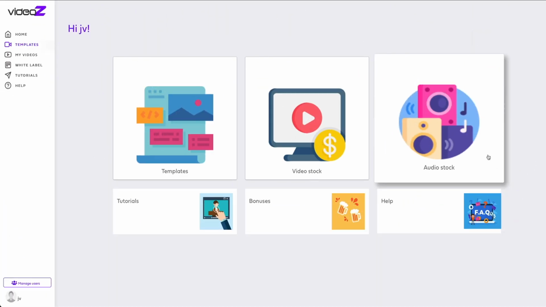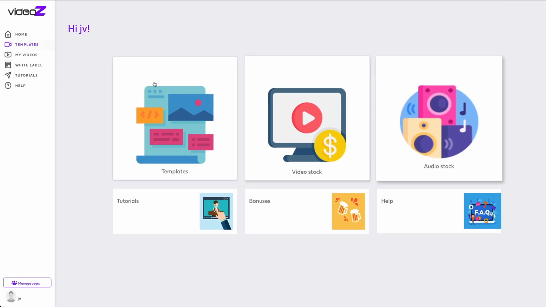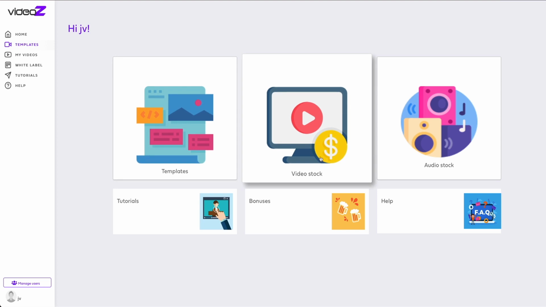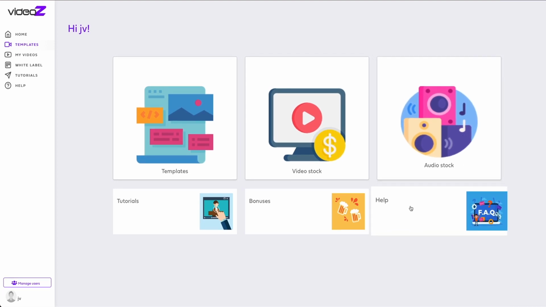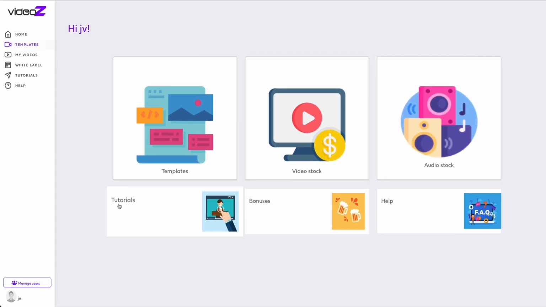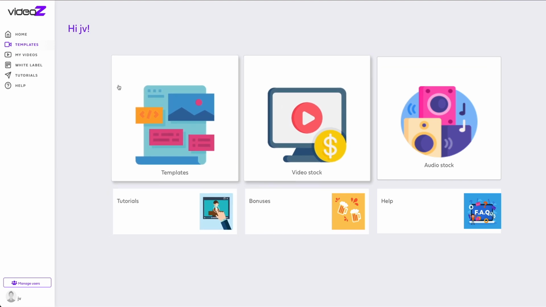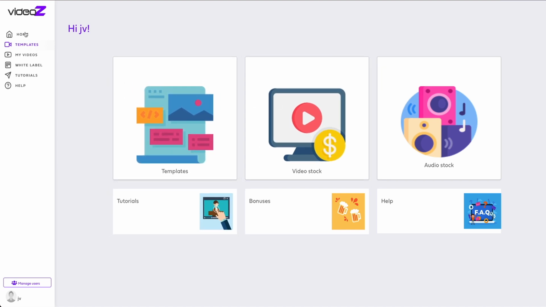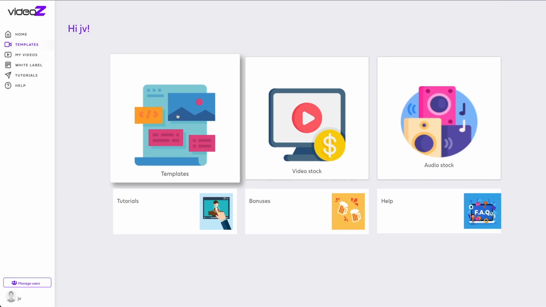Okay, so here we are on the inside of Videoz with a Z, and you can see here when you get in, you've got your templates, you've got your video stock, you've got your audio stock, your help, your bonuses, and your tutorials all right front and center. Now on the left-hand side, you'll see that you've got templates, my videos, white label, tutorials, and help.